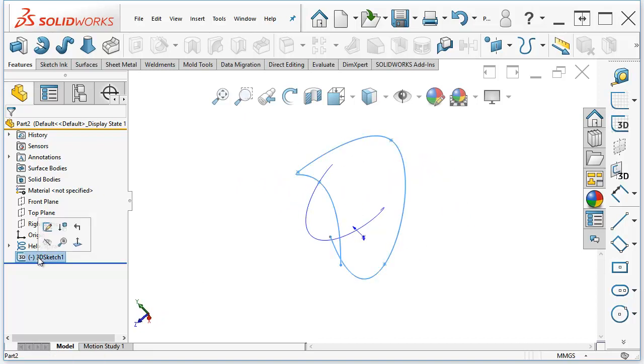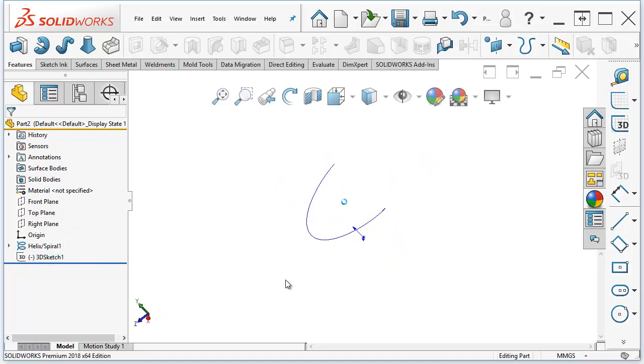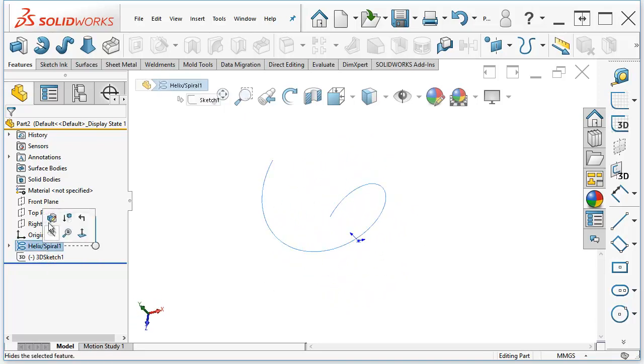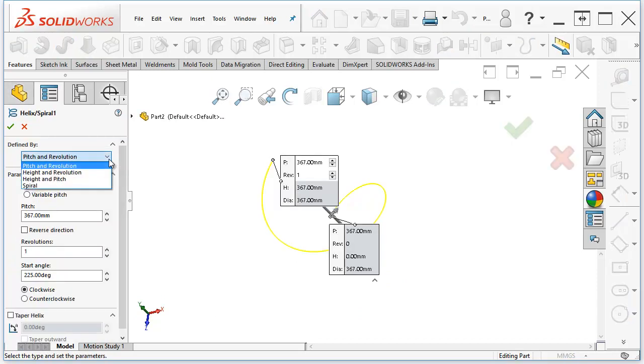So let me just hide this 3D sketch, and let's go back to working with the helix. Now the helix is a very powerful tool. There are several ways that you can determine a helix. First is pitch and revolution. So you have to select two of these three: a pitch, revolution, and height. And so you can pick any two of those and determine your helix.